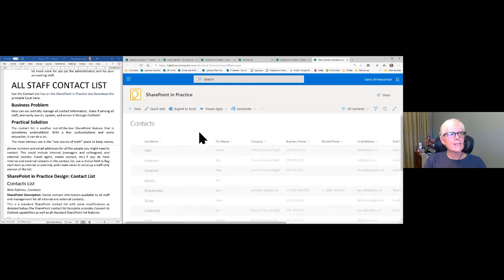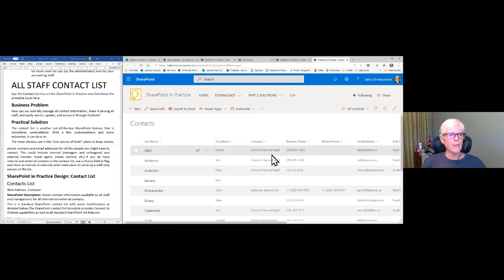So the contact list, I've called it an all staff contact list, but the idea here is a central contact list. It's a SharePoint list, and it's really powerful to store information about contacts that might be internal, they might be external, and there's some really neat things you could do with this. I've got a few views here.